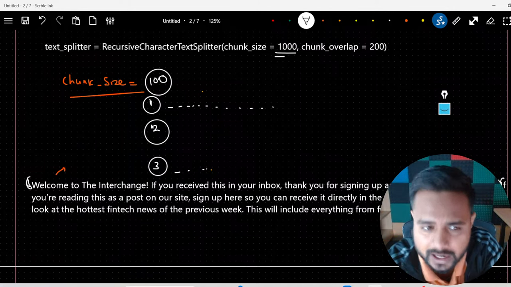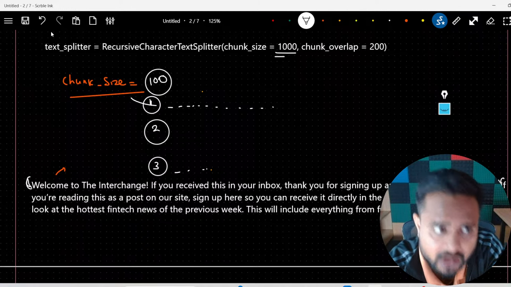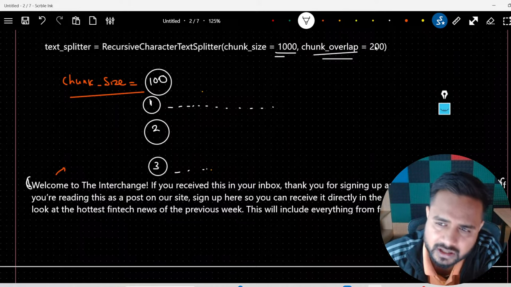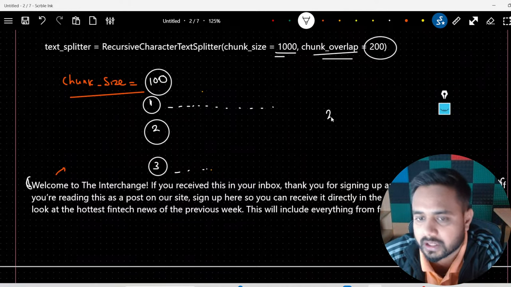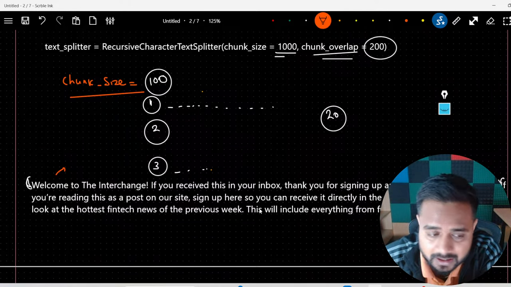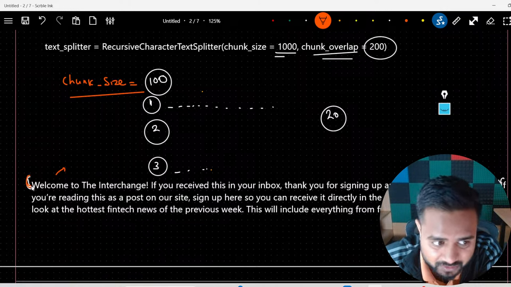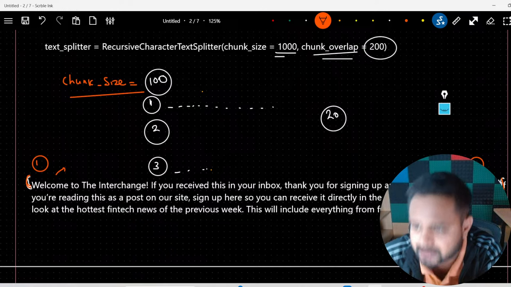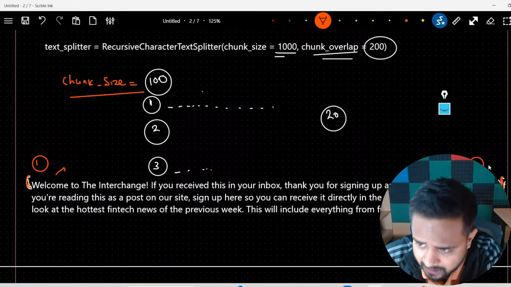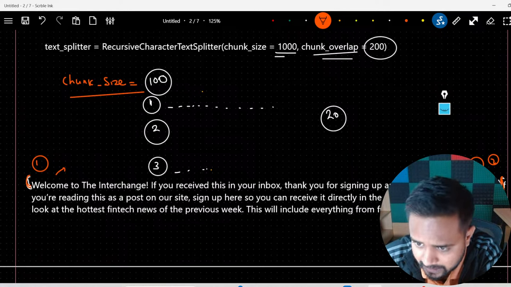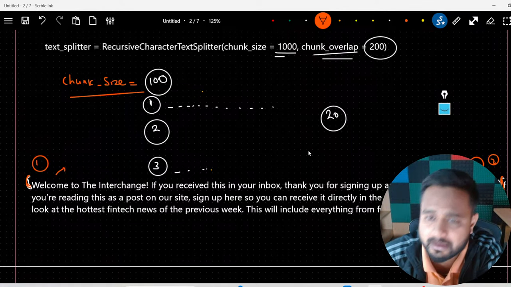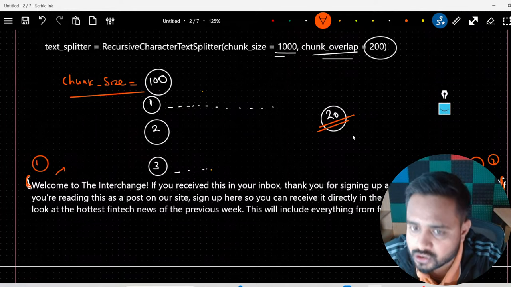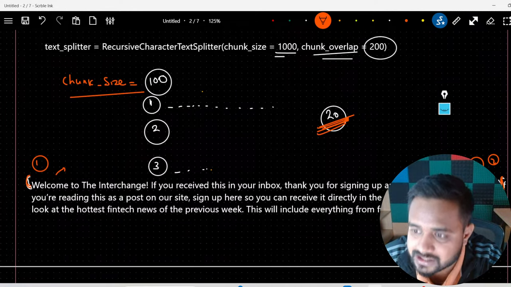Got it? Now here you have three chunks for this particular data. Let us understand the meaning of chunk overlap. Let's say instead of this 200, I'm just writing 20. Let's say my first chunk starts from here to here, and the second chunk starts from here to here. Now I'm writing 20, so what will happen? It will take 20 words.